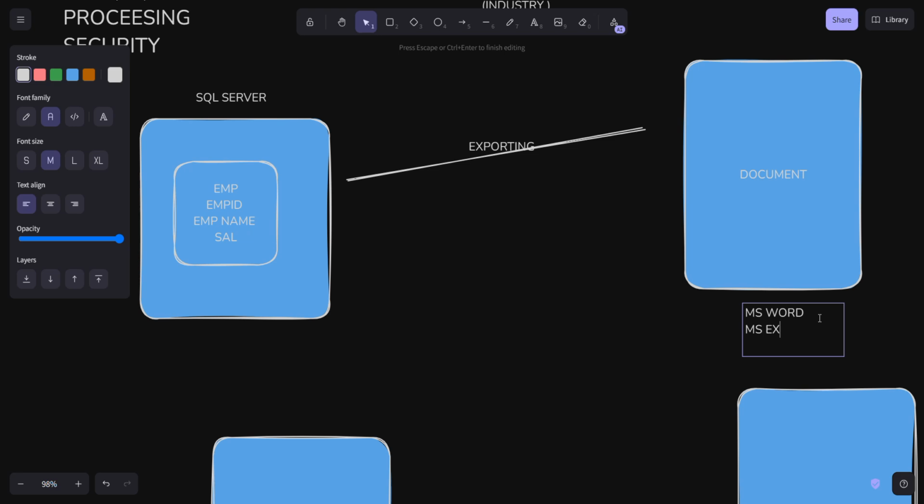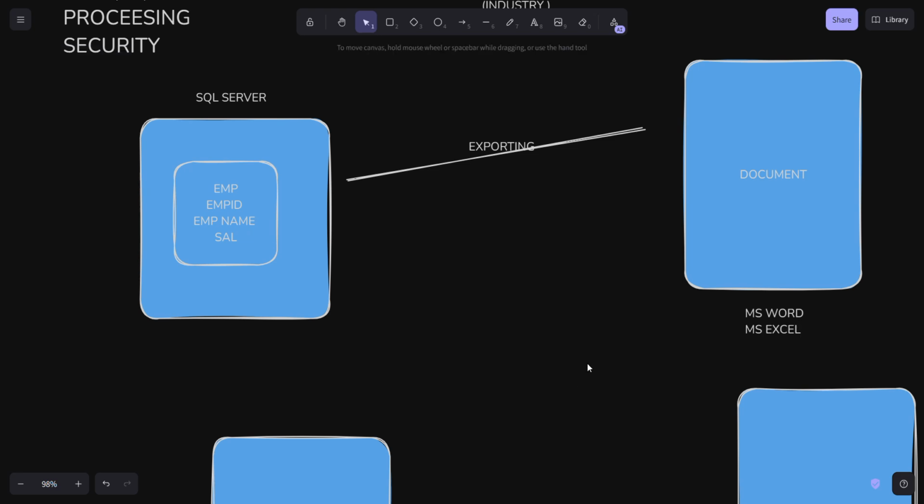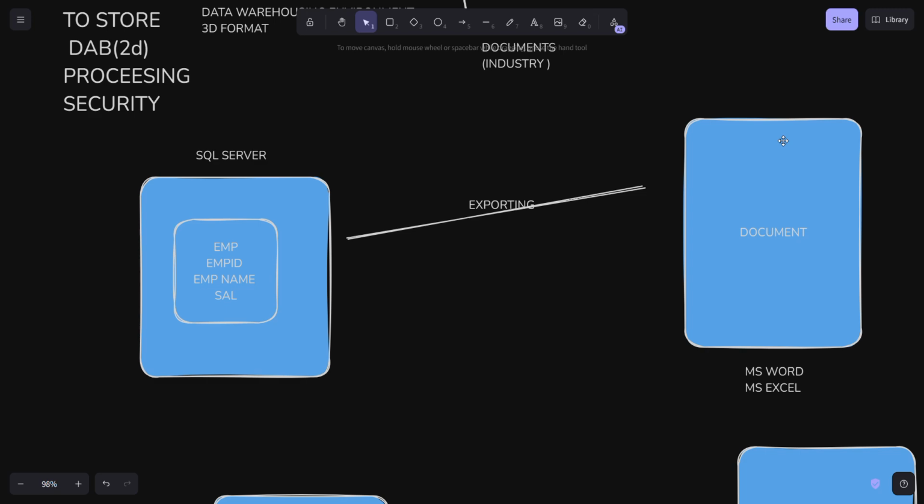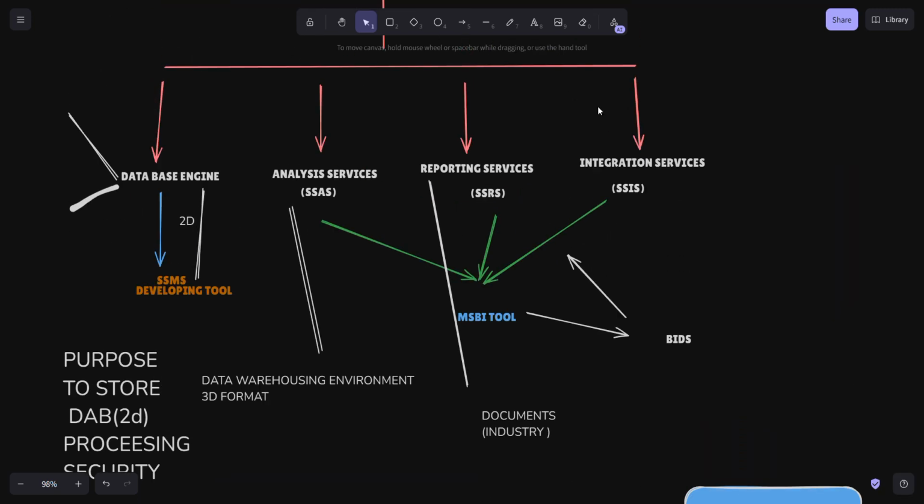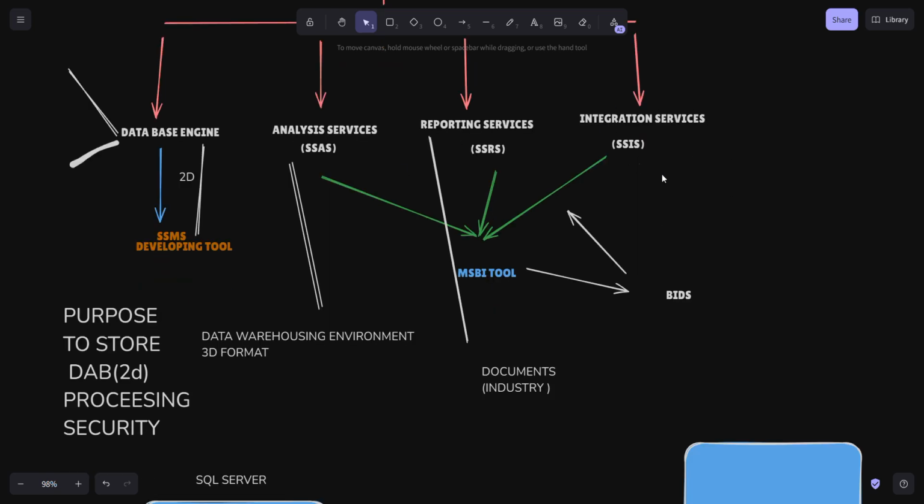Based on our requirement, it will be exported into the document. When we need to export the tables into a document format, then we need these reporting services. And integration services. Integration services is also called SSIS. To interact with integration services, we need the MSBI tool.